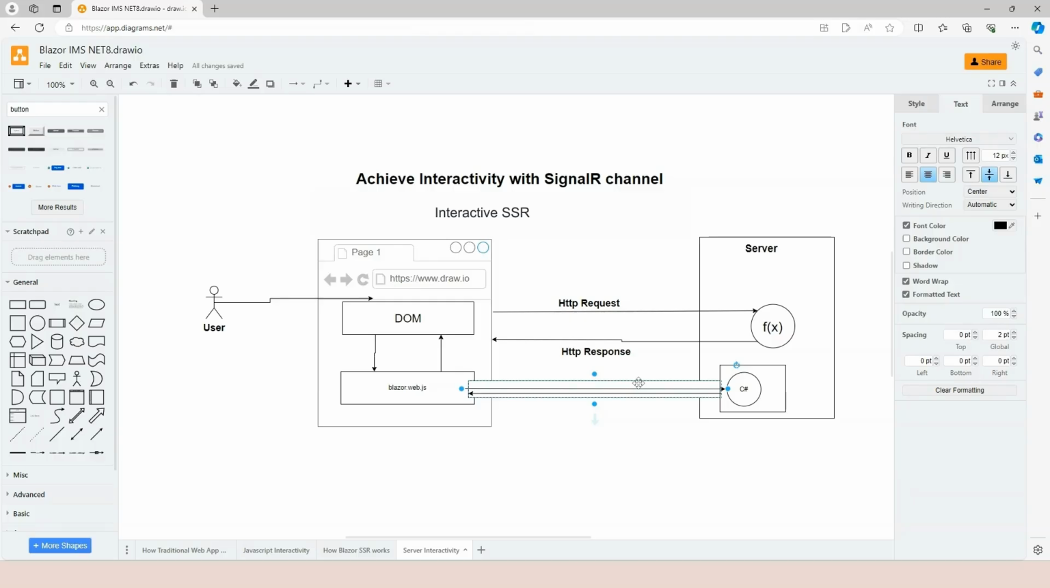The interactive SSR seems to be pretty complicated, but you have to know that you are not doing anything special. Your only responsibility is to write C# on the server side and use the C# to compose the DOM, which is very simple. Once you start creating applications with interactive SSR, you will find that it's actually very simple and one of the fastest ways to create web applications. And that's everything I want to cover in this video.